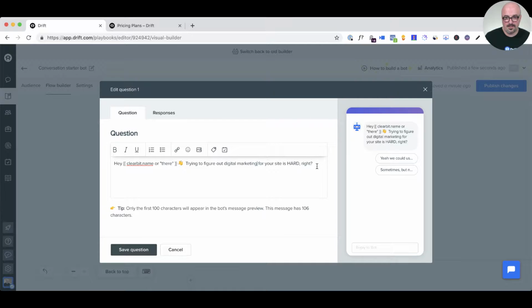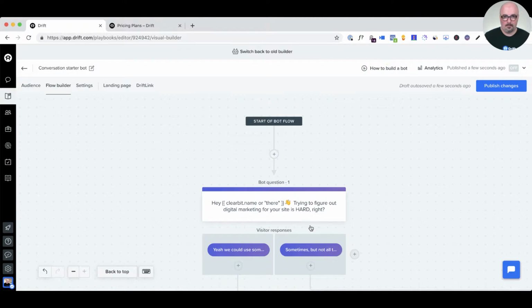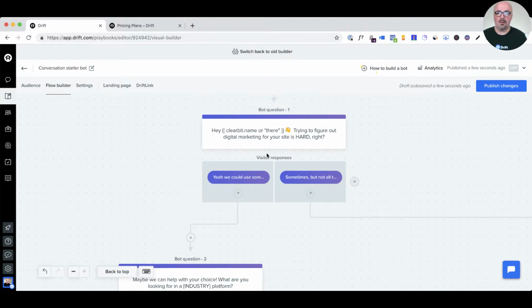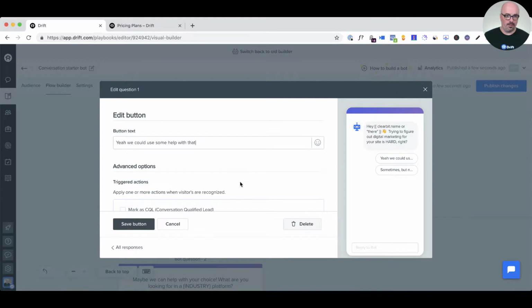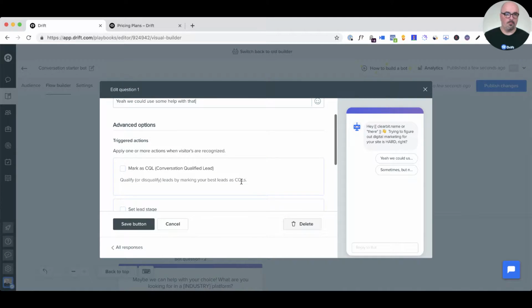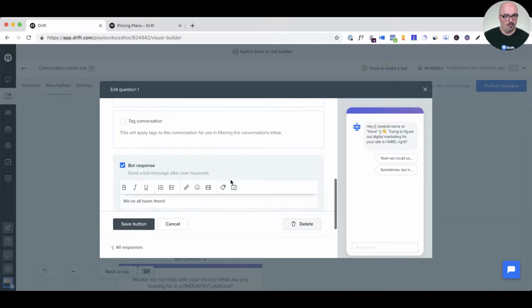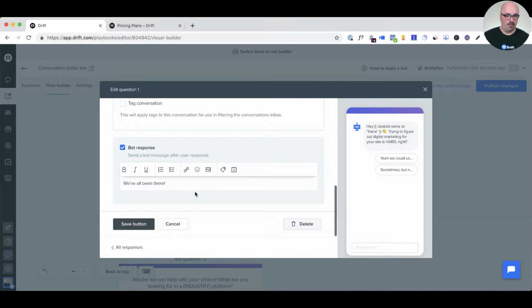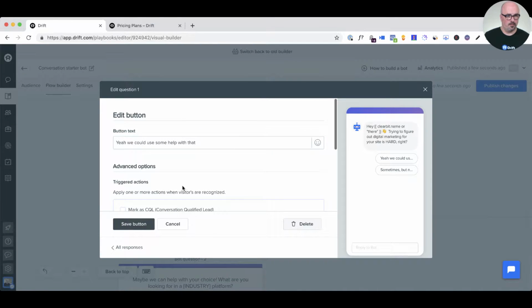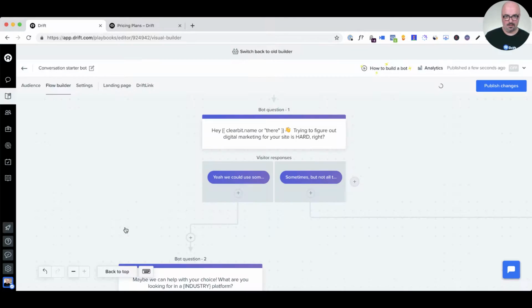So I have 106. So 1, 2, 3, 4, 5, 6. So basically, right isn't going to show, but I'll go ahead and save that. And now for the 2 responses: yeah, we could use some help with that, which is a button, obviously. And we've all been there is the bot response. So I'm going to see if I can keep it like that.